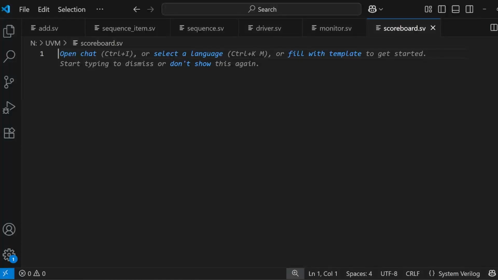So in the last video, we discussed the code for the monitor, and in this one, we are going to write a code for the scoreboard. So let's begin. So I will begin with naming our class.